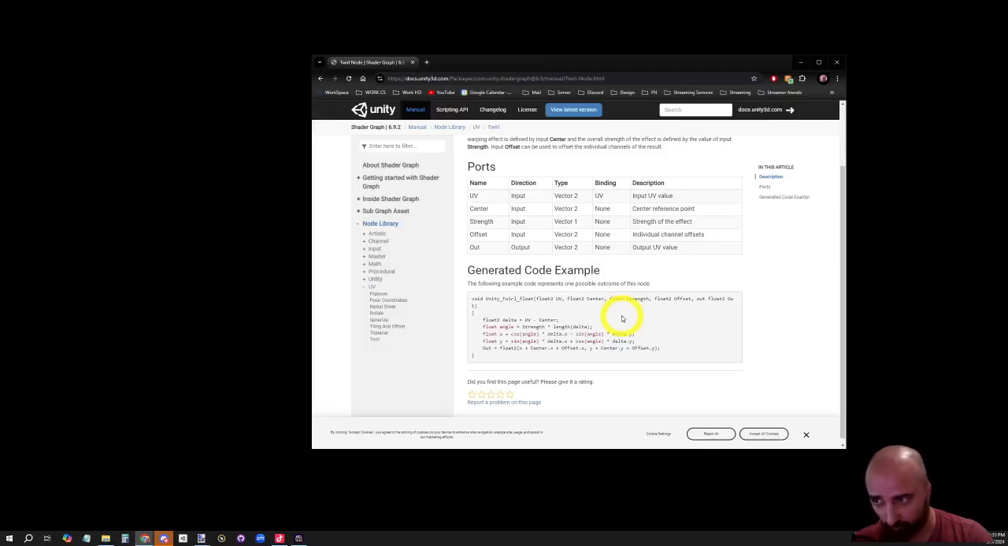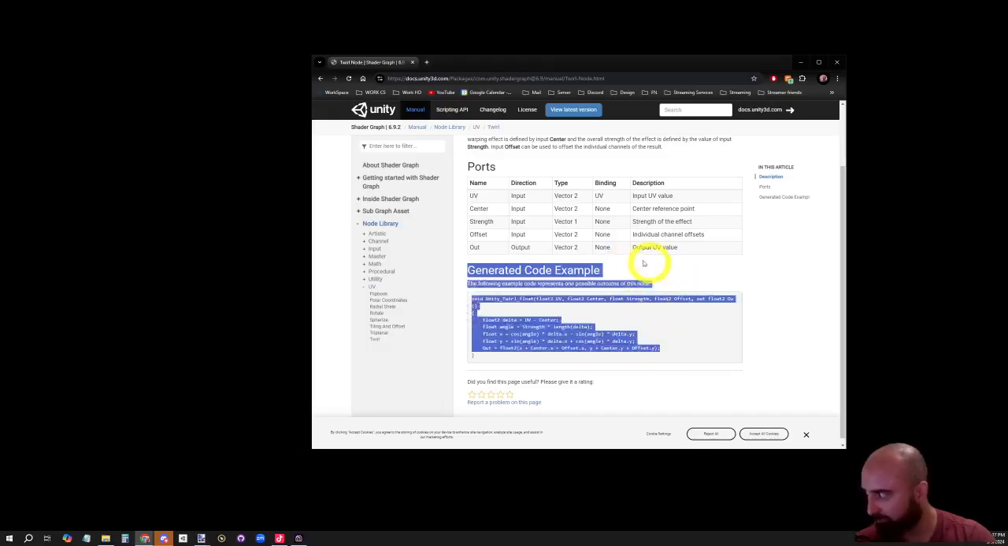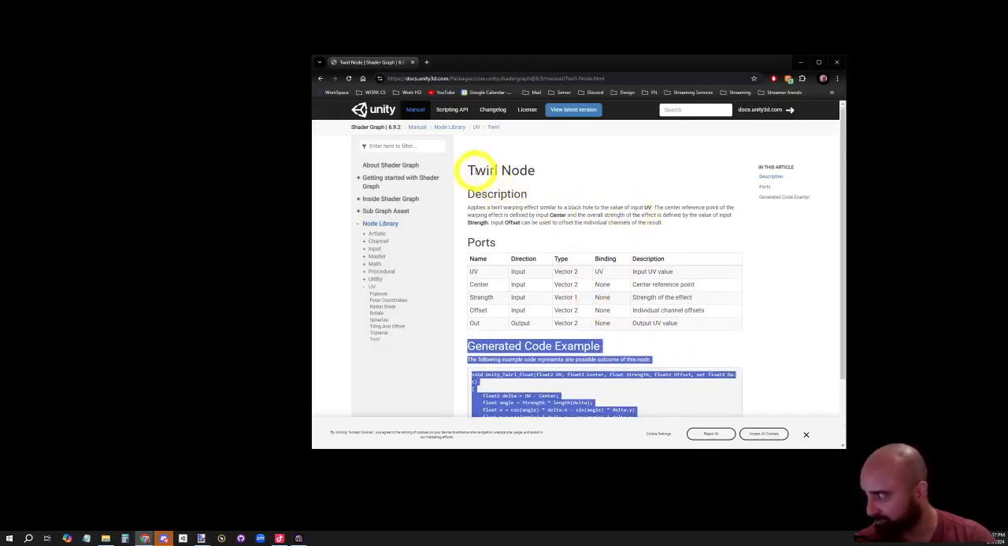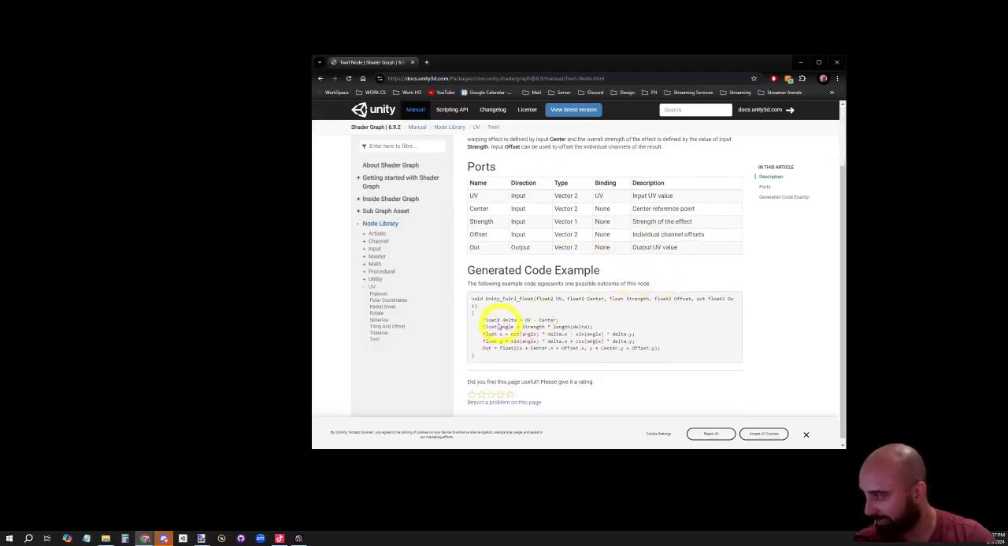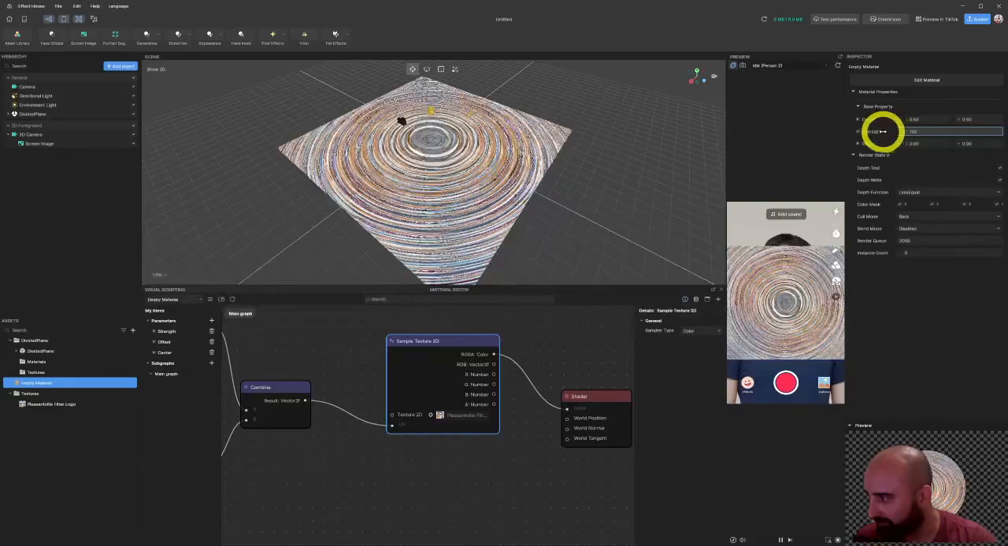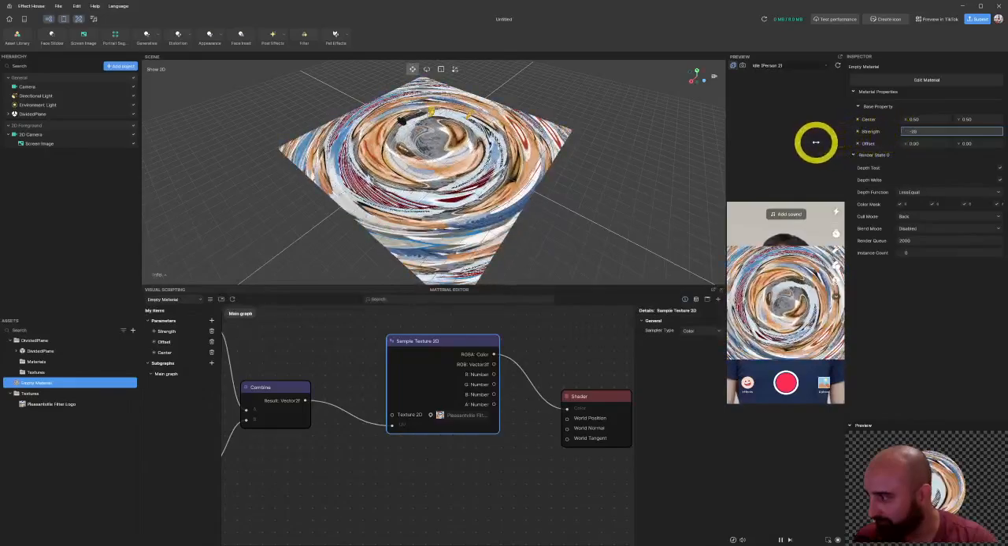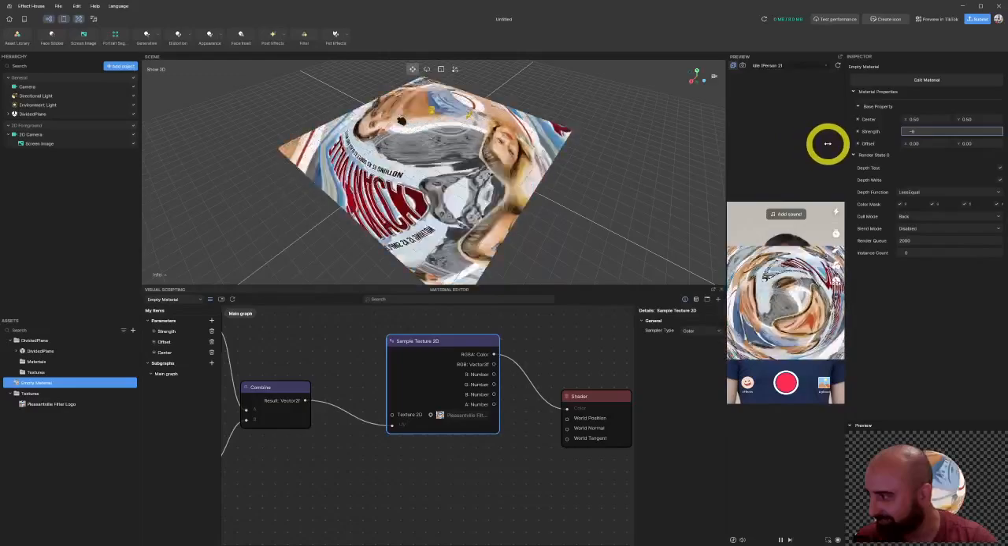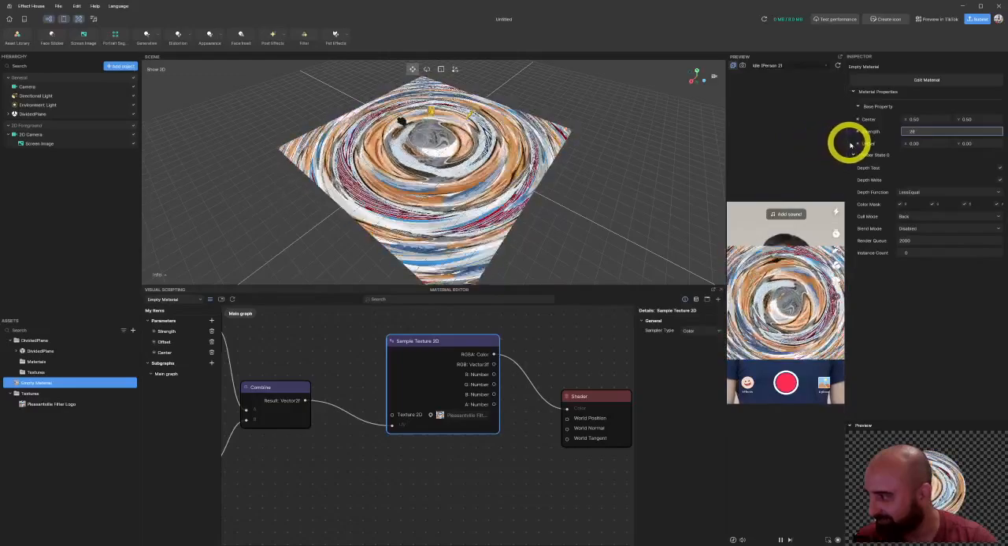Now, to clarify, what we did, we looked at the generated code example of a shader node that we wanted to mimic. So in this case, the twirl one. And we literally just copied this and translated it into Effect House. We translated it into Effect House, and we're now able to get this twirl effect, essentially, right? And it's going into the negative strength and stuff as well, as you can see.